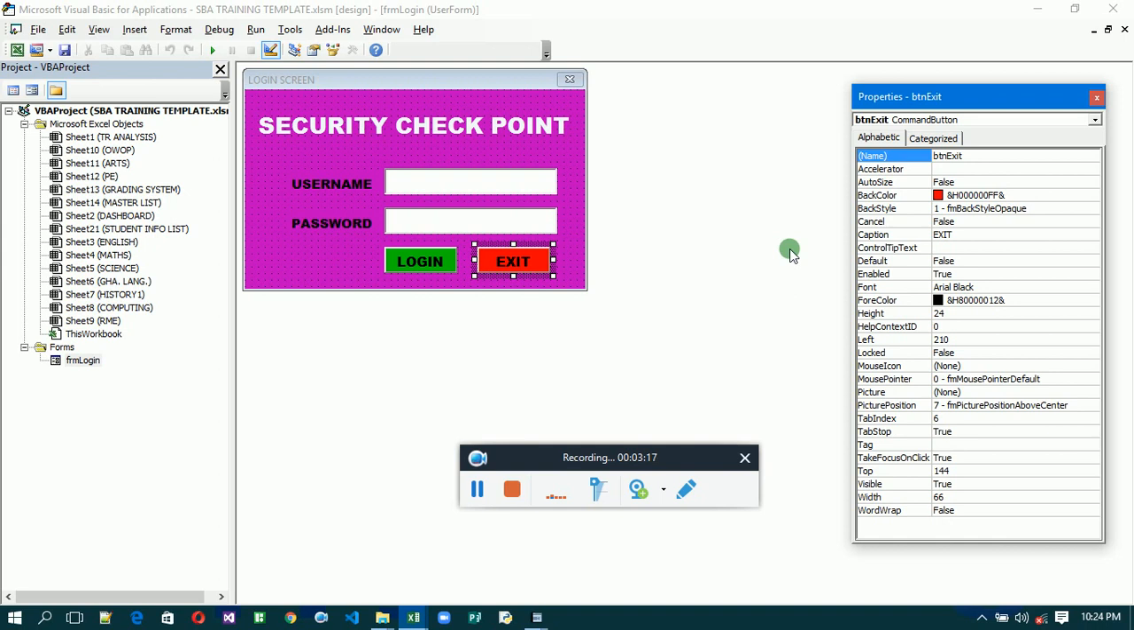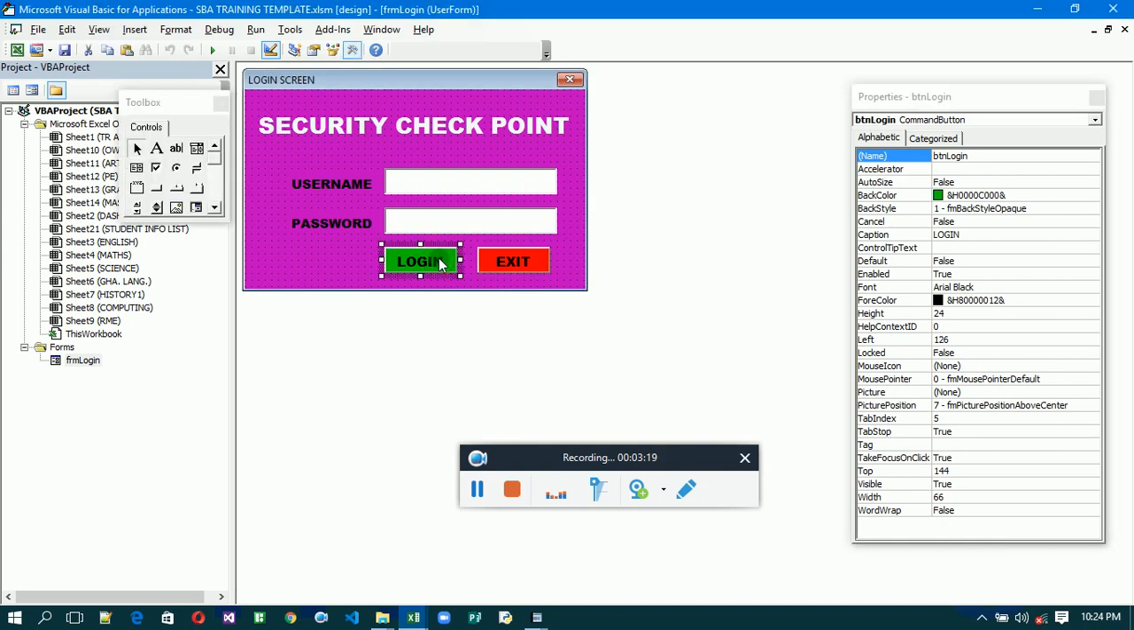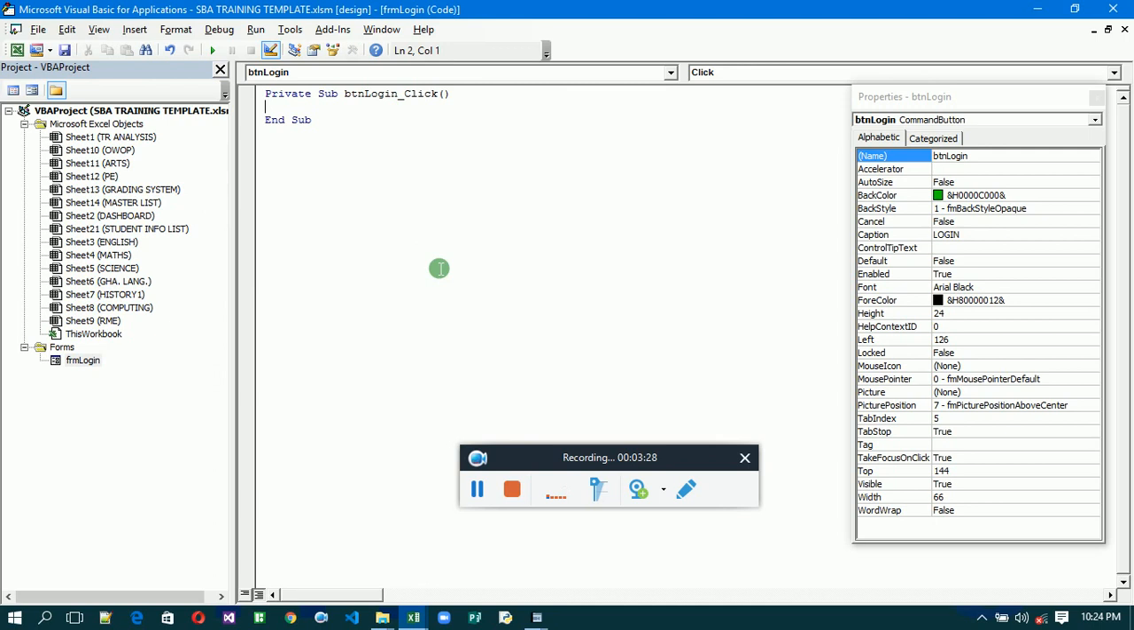Now we are going straight to our coding. One thing you need to do: let's select the login screen and double click on it. If you double click on this, what you are going to see is Private Sub, then the name of the button that we click, that is btnLogin, then Click, that is the event. When the button is clicked, what should happen? That's where you're going to enter the code.